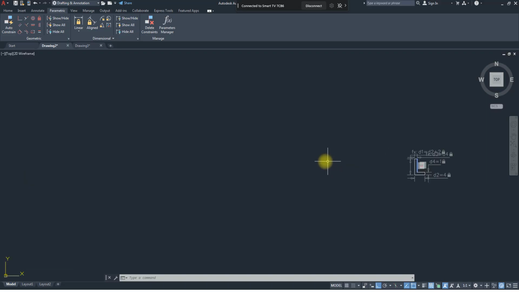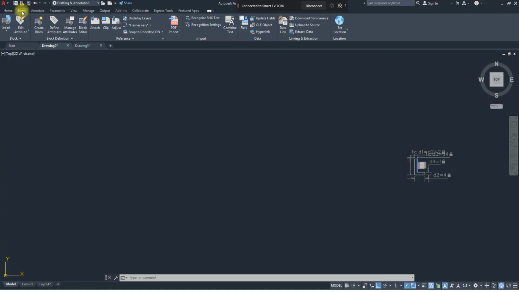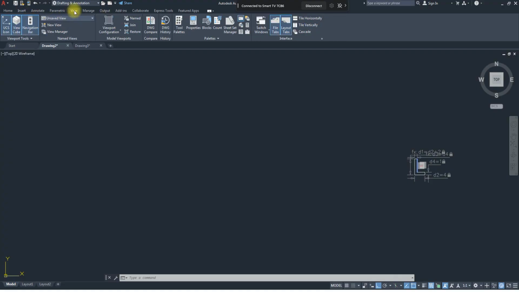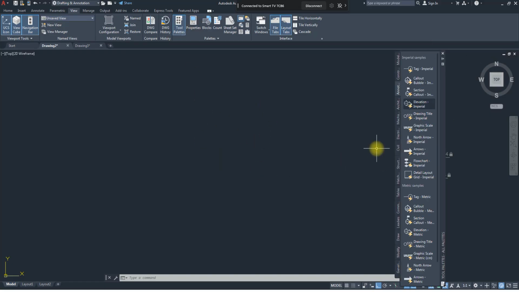So how we do that is if you go to your inserts, is it even insert? I don't think it's insert, it's under view. If you go to your view tab, you have what we call your tool palette. The shortcut is TP. So if I click on the tool palette, it's going to load this palette.